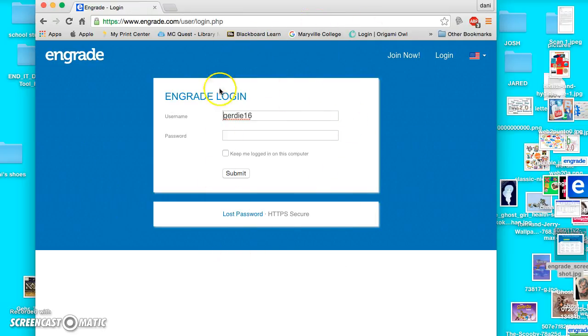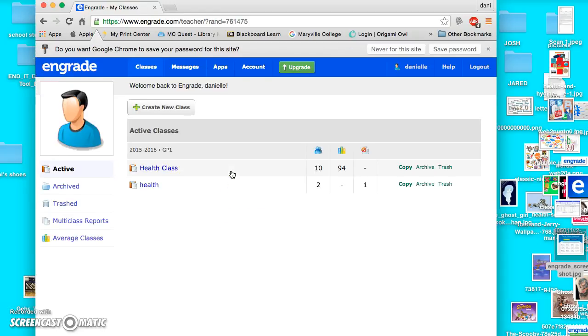Now, because I have made an account already, I have a username and password. But if you do not have a username or password, you're going to want to click this right here, Join Now. But to save time, and because I already have an account, I'm going to go ahead and enter my username and password. Now after you create your account and enter your username and password, this screen should pop up.